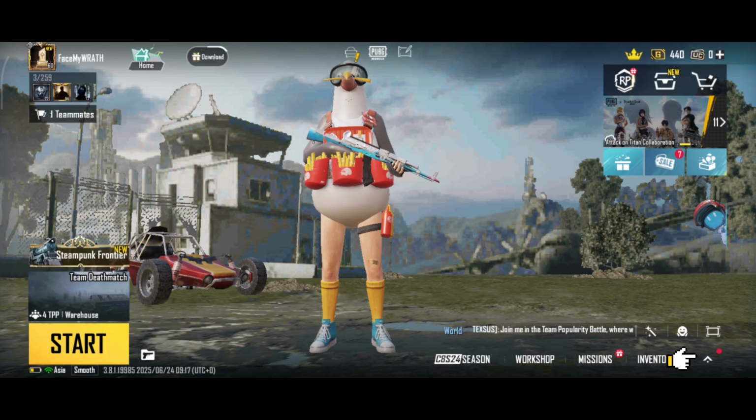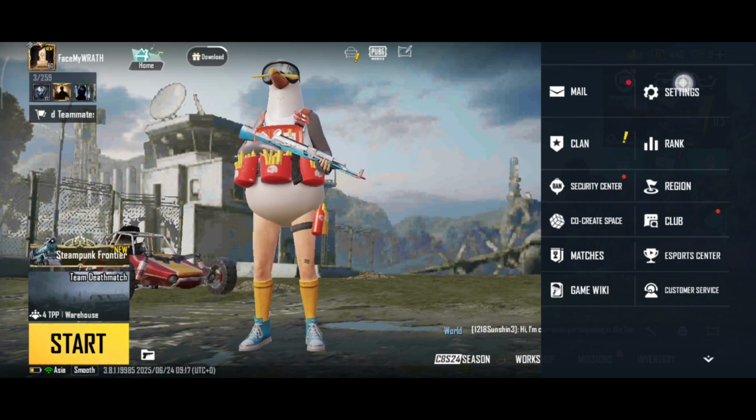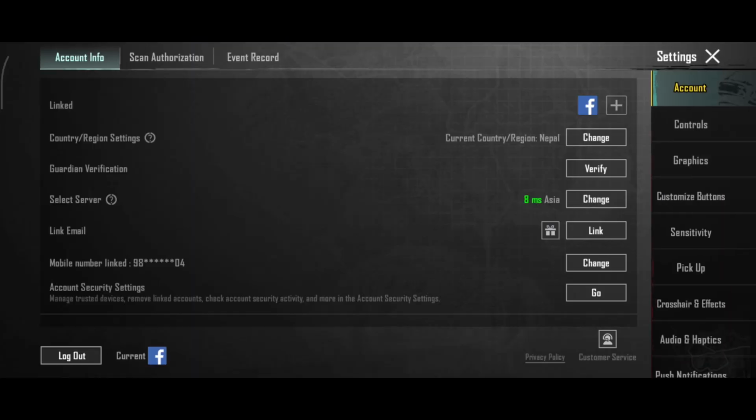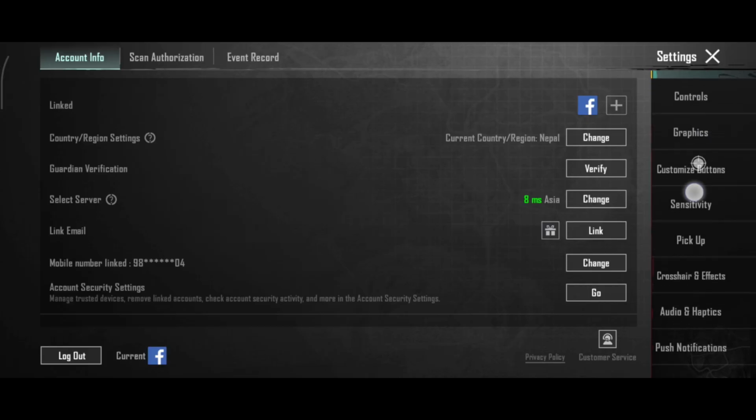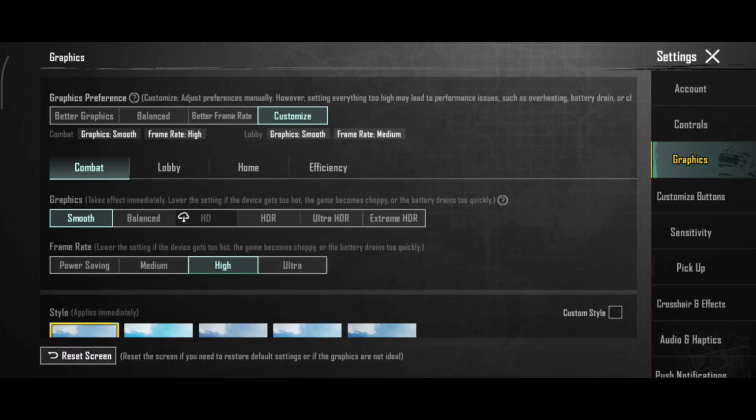Now, first things first, just simply head towards this arrow icon right here and select settings. Now make sure your graphics settings do not actually work. So select graphics, and now if there is any option to save it to cloud, you need to make sure to save your graphics to cloud as well, which might sometimes be important.